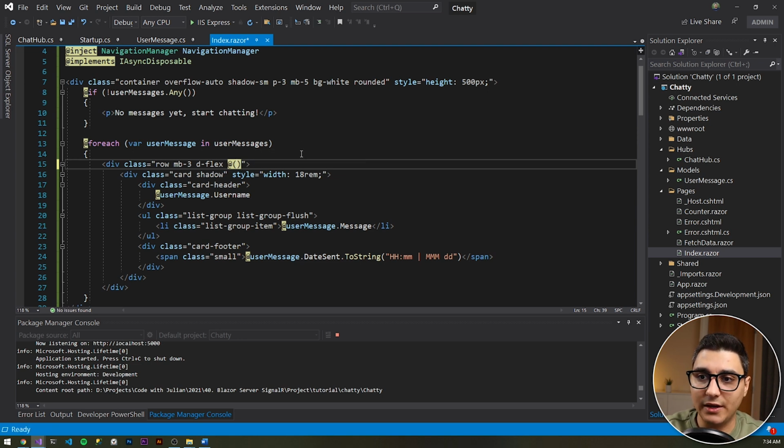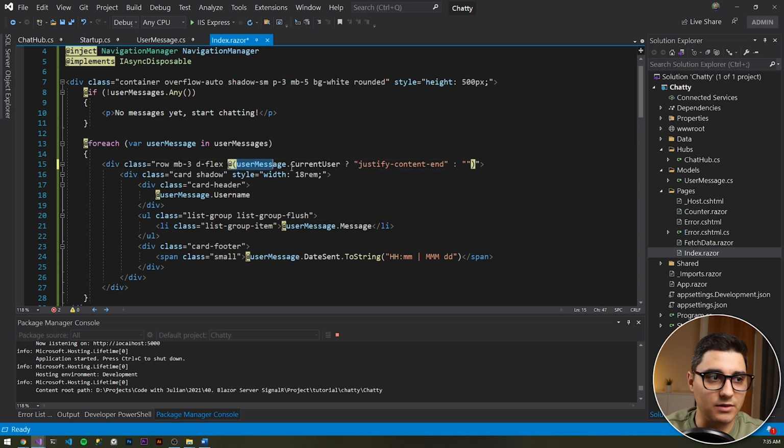Okay, so in here, we'll need to check if UserMessage.CurrentUser. So if it's the current user, then add in the following class. Inside the class attribute, we're doing this: justify-content-end. If it's not the current user, then don't add anything. Yeah, so this is what we're doing.